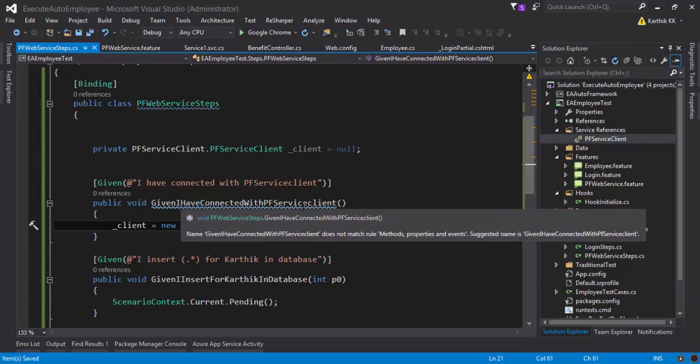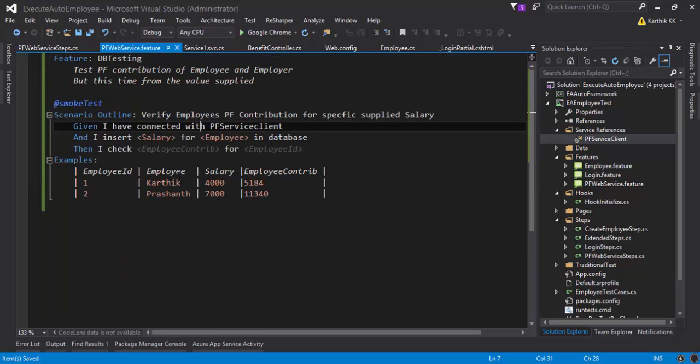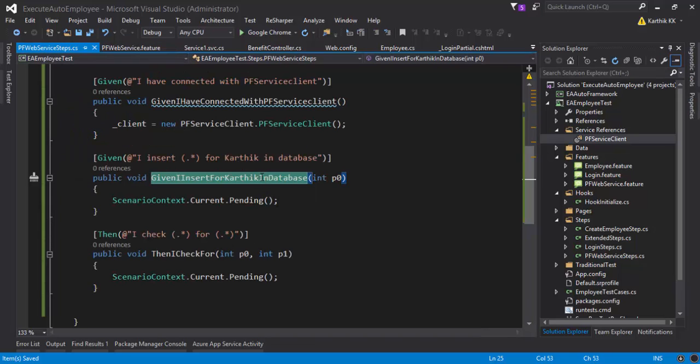And I have connected with this PF service client. And then there is this: Given I insert for Karthik in database, what is this particular stub definition? Where is this coming from? Seems like it has hard-coded the name of this particular stub definition like this. We can actually change this as well. You can change like this: Given I insert value in database, which is great.